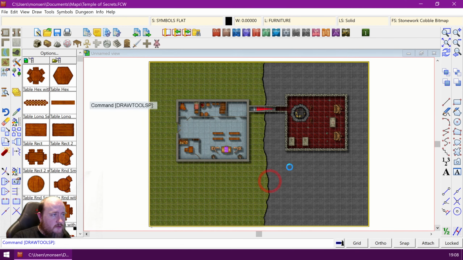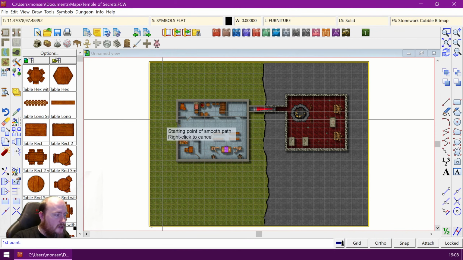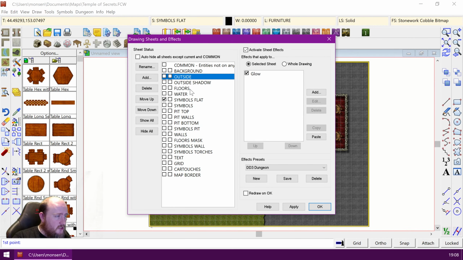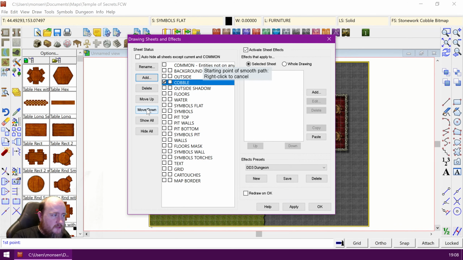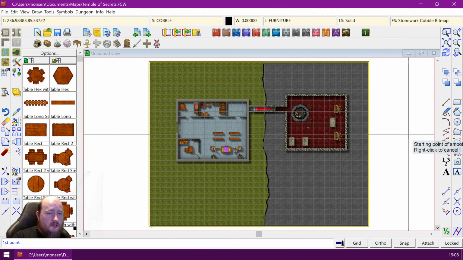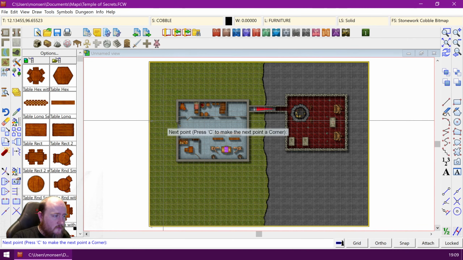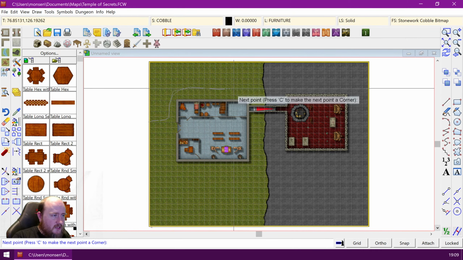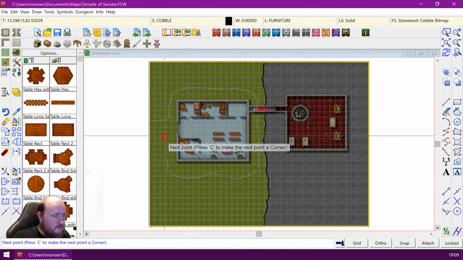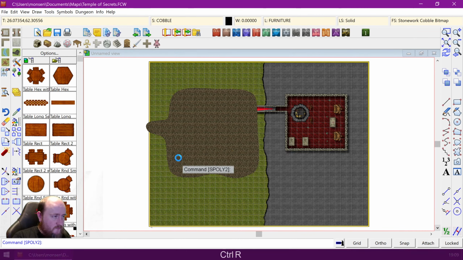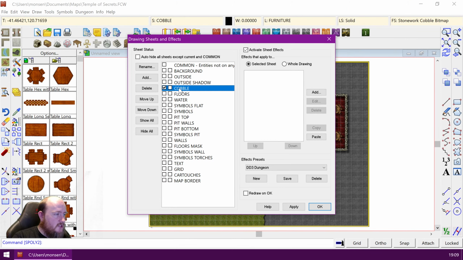So instead of actually using the drawing tools, do it the old-fashioned way. Going to grab a smooth polygon, put it. I don't have a good sheet for that, so let's just call it my cobble sheet. Need a cobble sheet. The walkway around the temple. Like this. We can hit our cobble sheet.